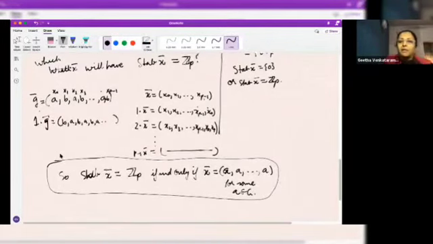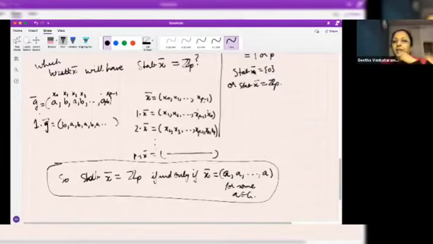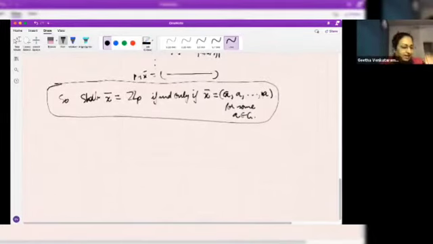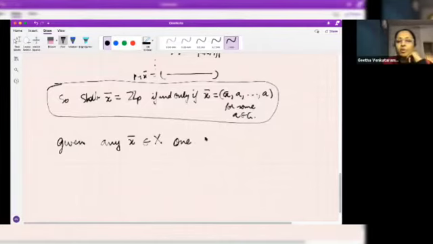Okay, so obviously if the stabilizer is just either 0 or ZP, correspondingly you can write down what the orbit will be, right? That's the other point that you should note. So let's summarize this. So given any x bar belonging to X, one of the following happens.